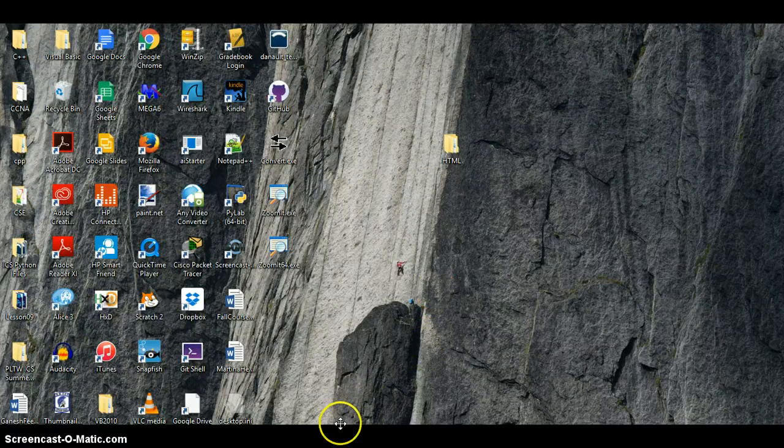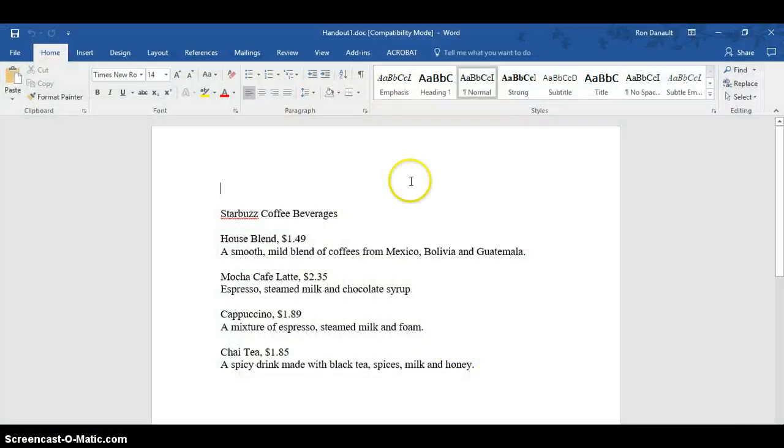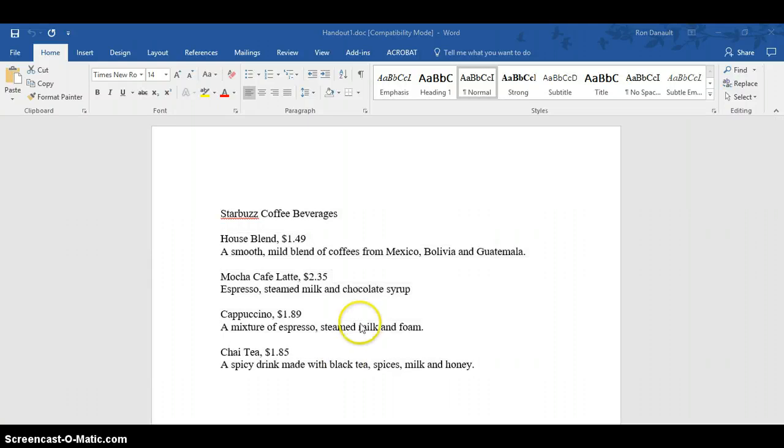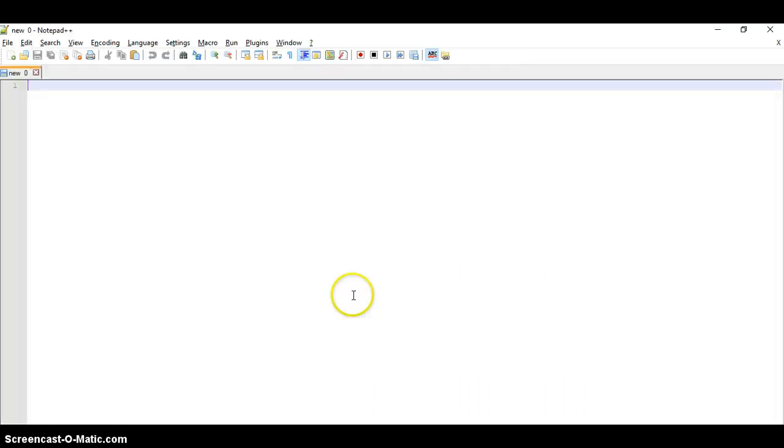Then I want you to open up the Handout 1 file that was in the downloaded lesson in Blackboard. The Handout 1 file looks like this. So you're going to copy the entire text and then paste it into Notepad. Now I used Notepad++. It's a free program, but if you prefer to use just Notepad, that's fine.